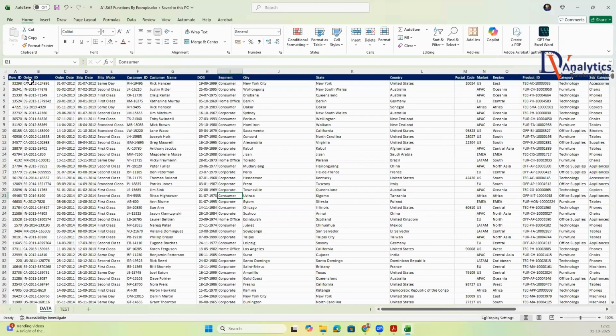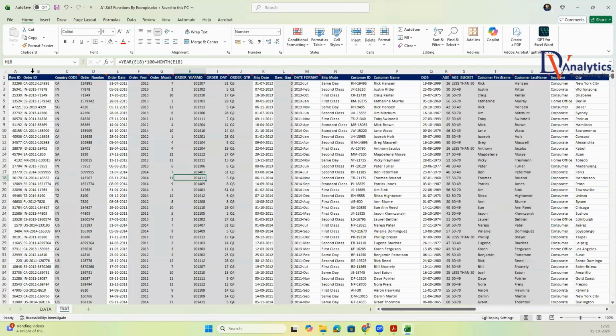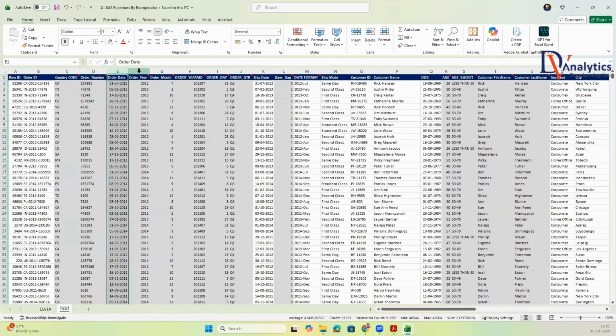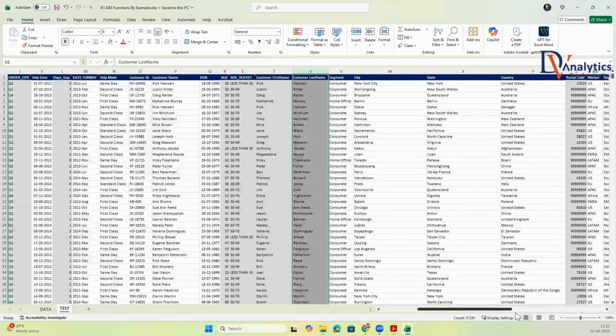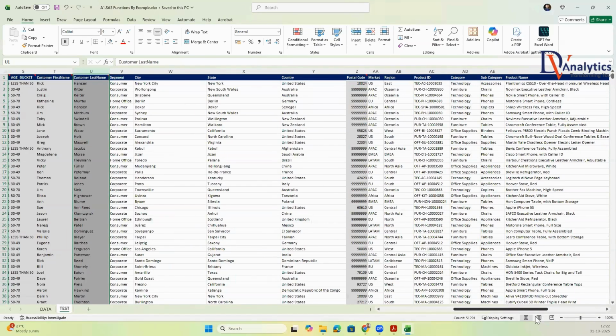This is the data we want to get. For example, order date is given. Order ID, we have to get the country code. We have to get the order number. From the order date, we want to get order year, month, day, quarter, how to get the days gap, how to get the age of this customer, then age bucket, how to find out the customer first name, last name. These all things we'll be doing now from this example data, right?